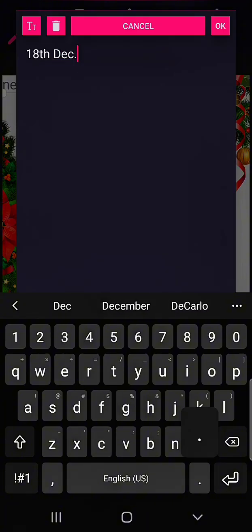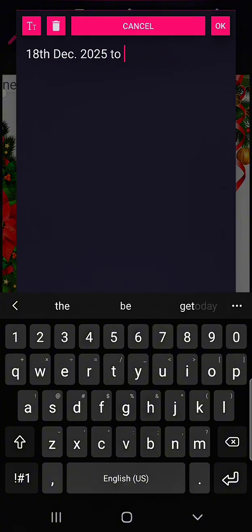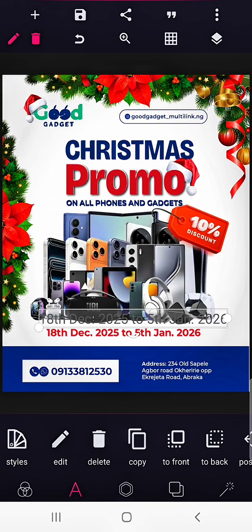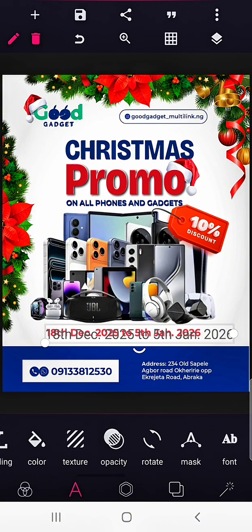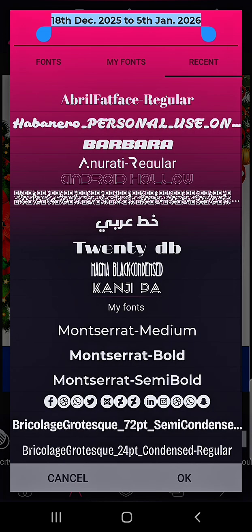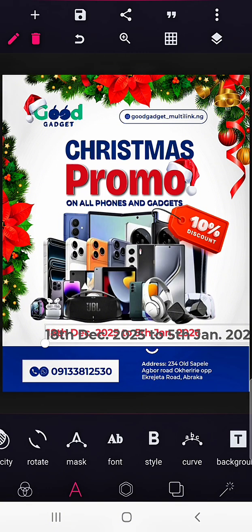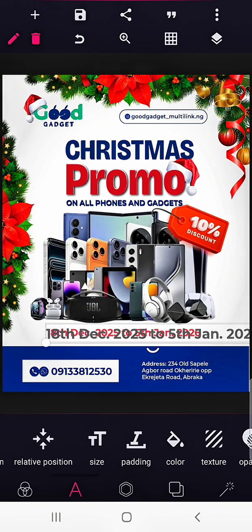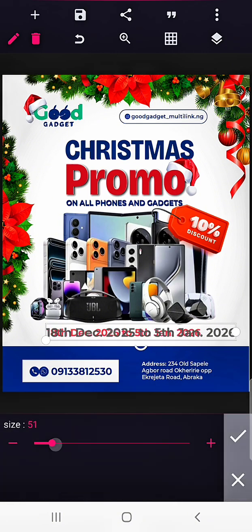December 2025 to 5th January 2020. So I just add it here. I'll change the font to Montserrat bold. So I'll use the size. That's just the next thing.